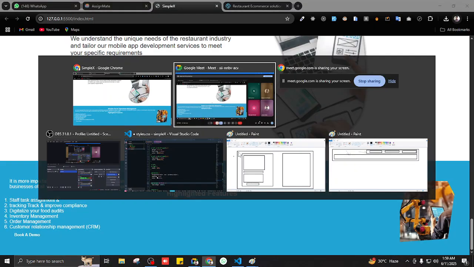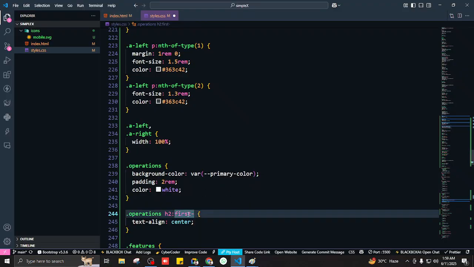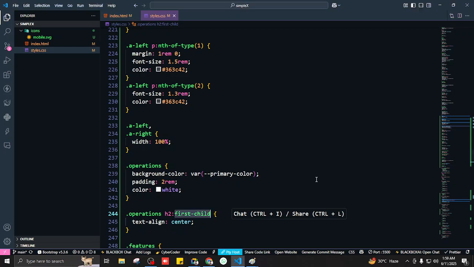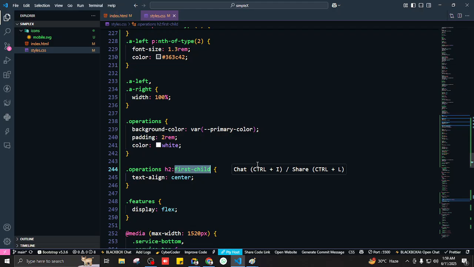Okay, so this didn't work. So there's another pseudo class with the name of first child. We're going to target the first child only. If you want the last one, we have another pseudo class for that with the name of last child. So we have a lot of pseudo classes. We'll discuss them as we go on, inshallah.